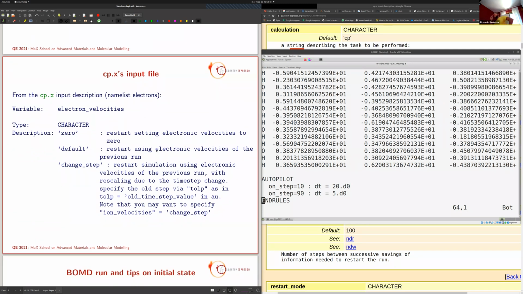Why? Because in the restart files, the velocities of the electrons and of the ions are not saved. You have only the positions at 2 consecutive time steps. So if the code does not know what the old time step was, it cannot rescale the positions at the time step before the last one to have correct velocities in the algorithm. So you have to tell this if you change the time step between different runs of the code.